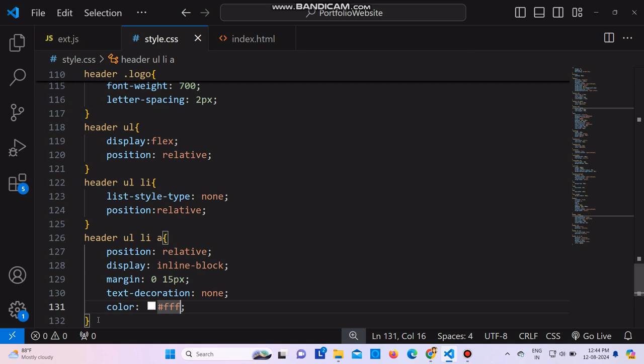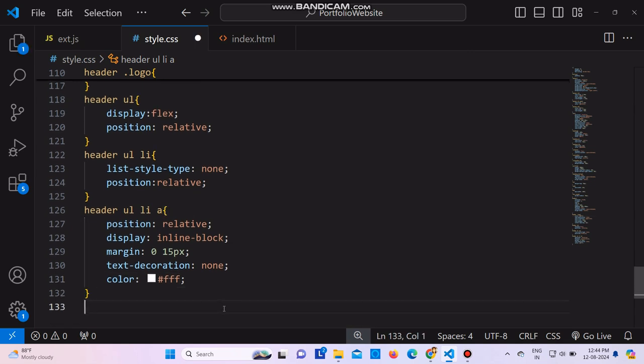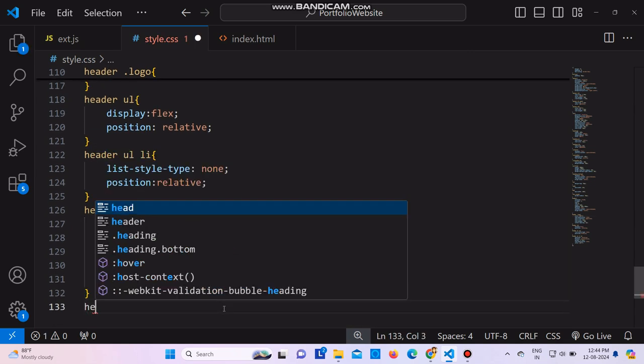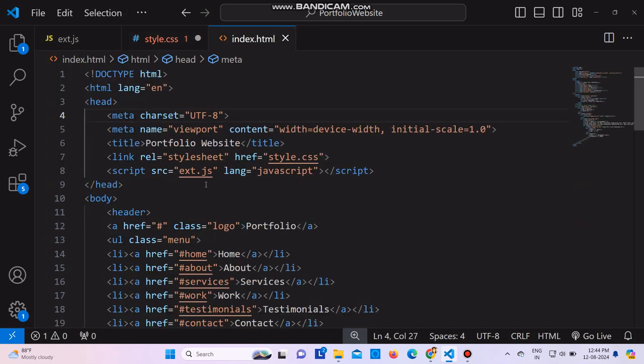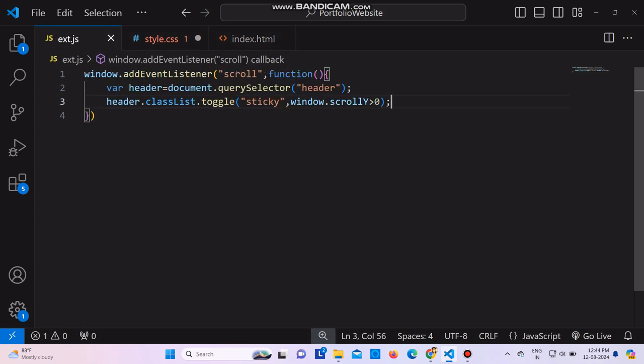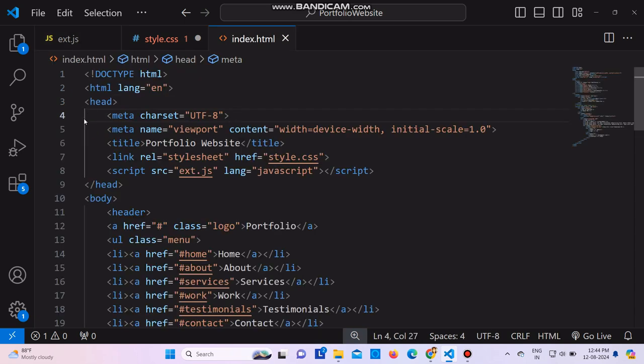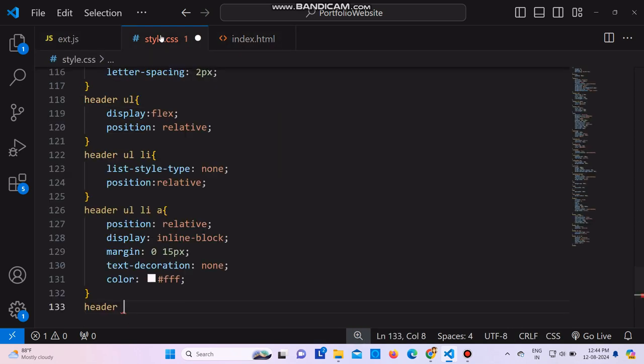Okay, so let's do the styling for the sticky class first of all. So header dot, you see header, this is the header we have. So when you scroll down, you are going to activate the sticky class. So it will come inside the header only. So I'll write to the style.css header.sticky.